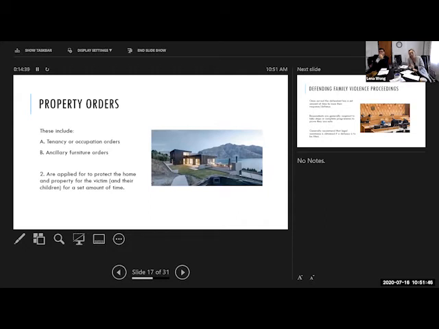So what the Family Violence Act offers as well is property orders, which basically says that if you're in a home together, you've got the ability to make the other person leave and have, if you're renting a property, the tenancy put in your name, or if you own the property, the right of occupation. Alongside that, you can apply for ancillary furniture orders, which basically means that everything in the house stays in the house for your benefit, and the person who is offended has to leave and leave everything there.